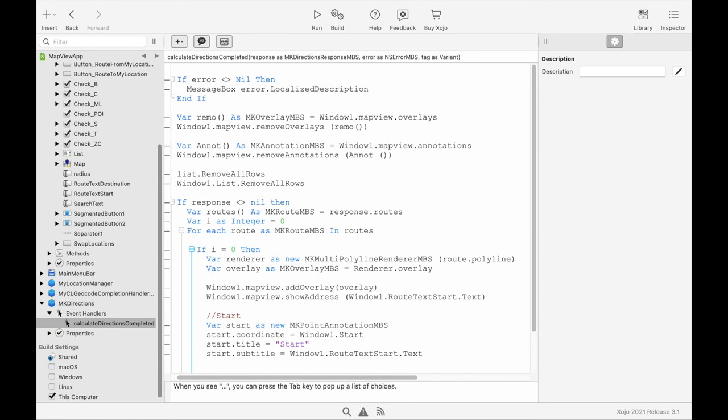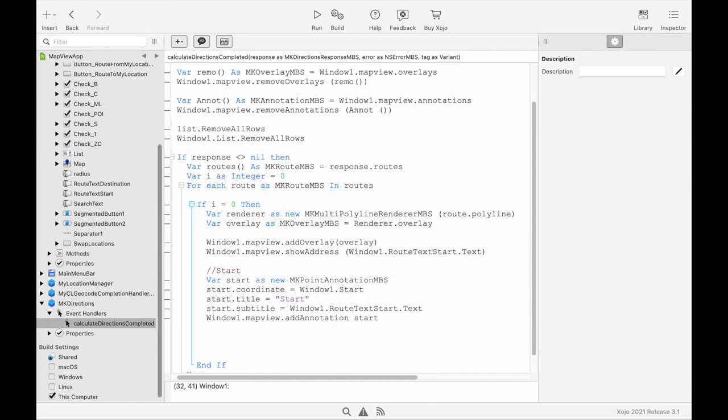We display a small pop-up with title and subtitle next to the pins. The title in this case is Start and the subtitle is the address. Then we add the annotation on the map. We do the same for the destination pin.